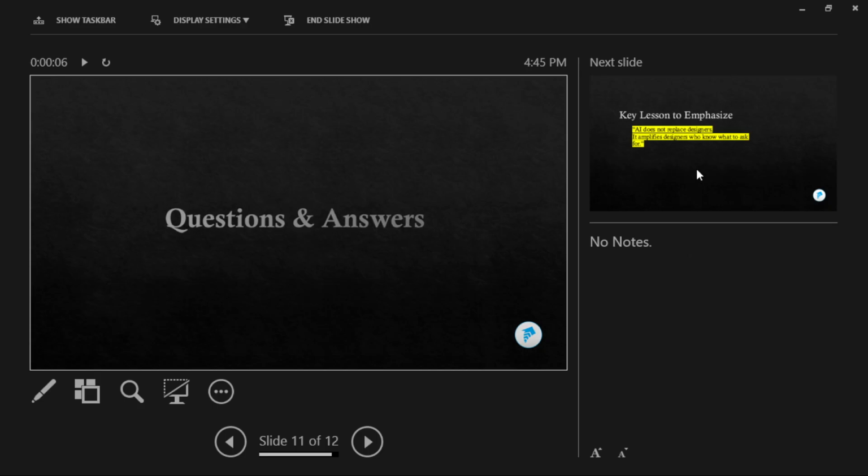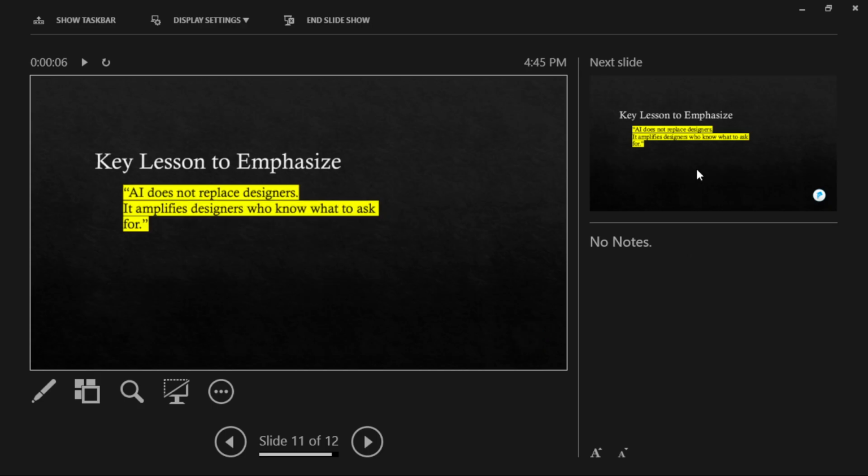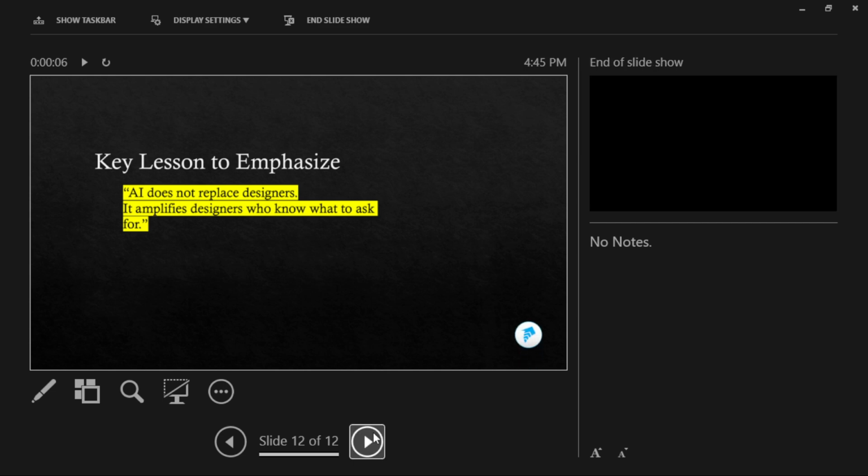If there is no question, the last slide is this. Some key lessons and emphasis, right? AI does not replace designers. I say that again, it does not. It amplifies designers who know what to ask for. Yeah? As for you, if you know what to ask for, it's good to go.